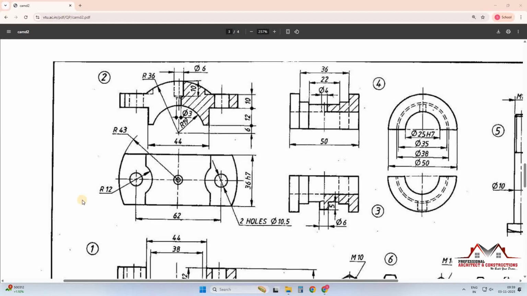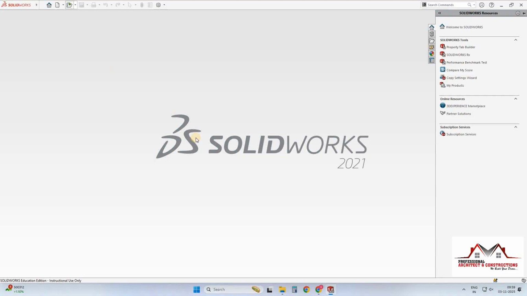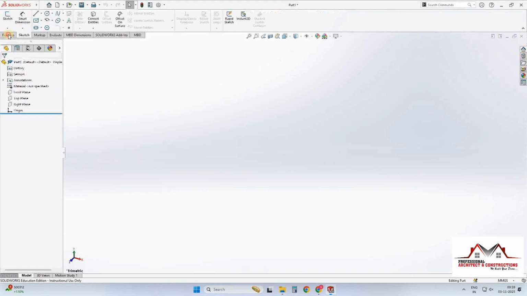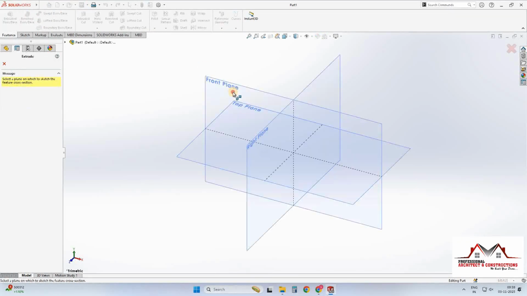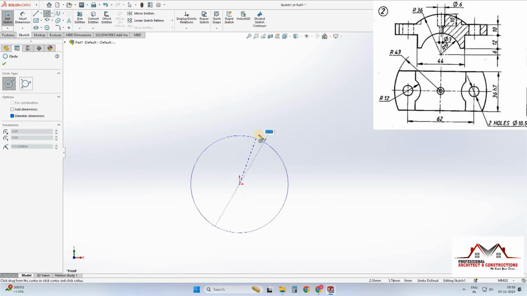Okay, second part is cap. Let's draw with SolidWorks. Select the feature, select the front plane. Here we have two circles.